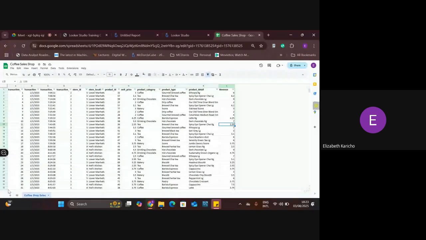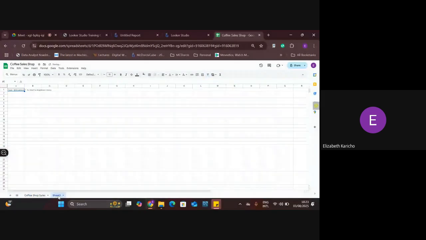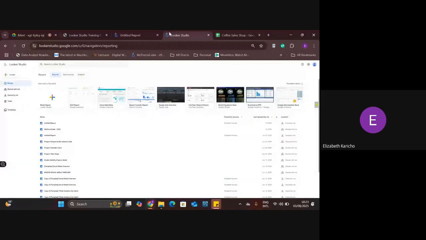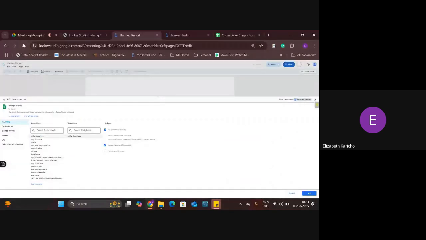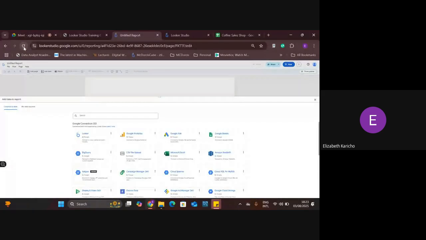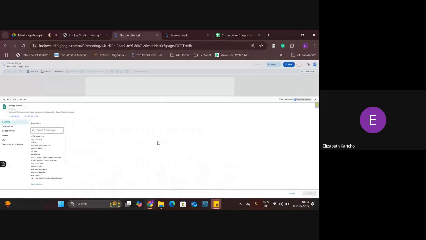If I want to add another sheet, I can just add it and maybe rename it. And if I refresh here, you will see that it will give me two options. Let me refresh that so that you're able to see that. I'm telling you that I love working with Google Sheets because it gives me real-time updates. So as you can see, we are back to that particular page, Google Sheets. I'm going to add my coffee sales shop data.